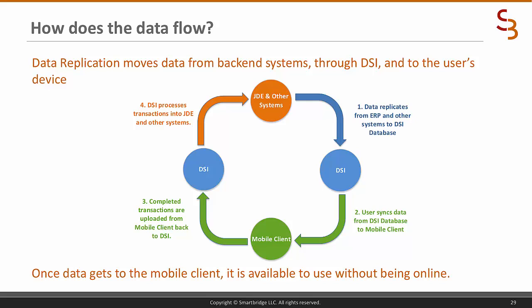Then later throughout the day, once the user has done some updates and returns to an online state, the application can check for any completed transactions and send them back up to the DSI server. That is when the DSI server will take those transactions and commit them to the correct backend system.